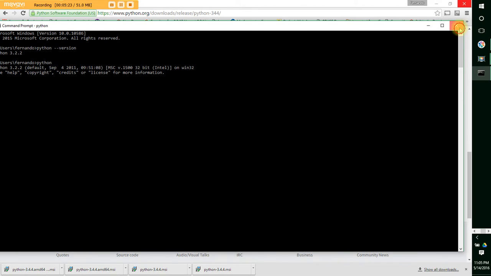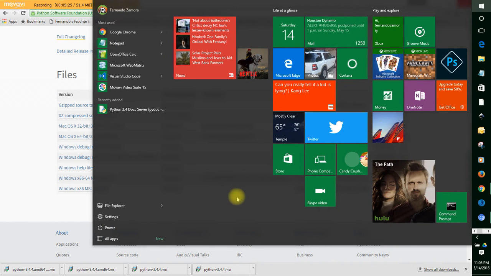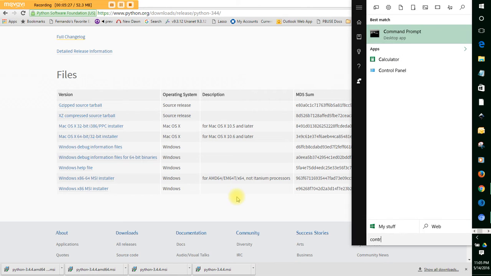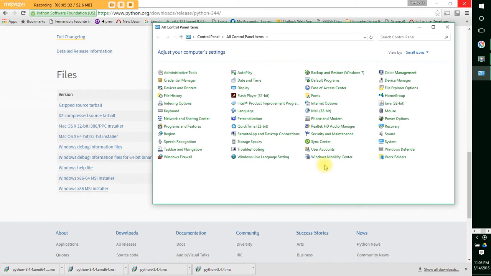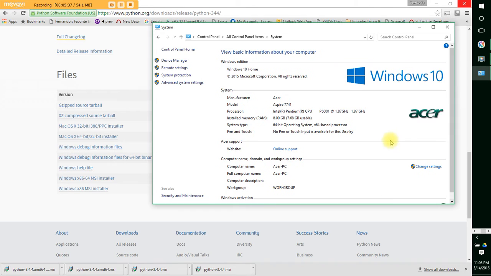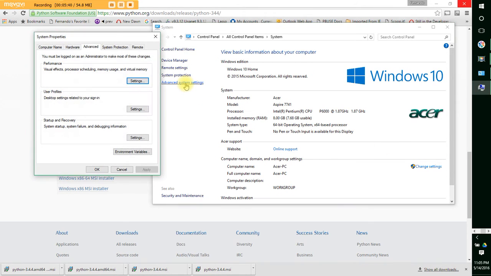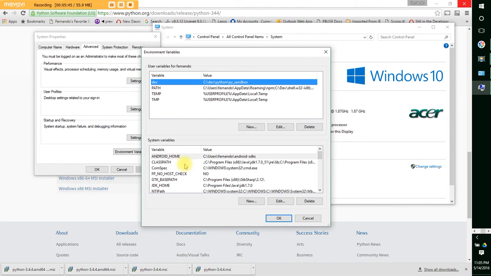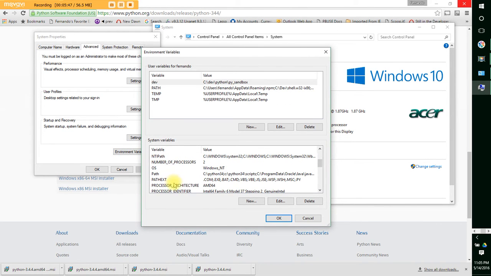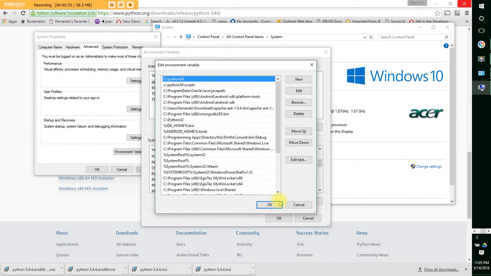If you go to your control panel and go to system, and go to advanced system settings, then click on environment variables. If you look for the path here, you're going to go ahead and open it for edit.